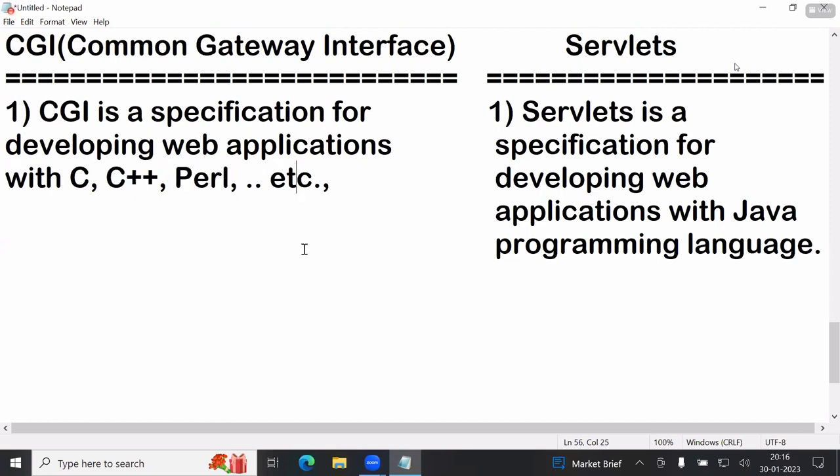What are the languages that already exist? With those languages, they developed internet applications. But servlets support only one programming language, that is Java. Okay. But why is CGI outdated? Write it.